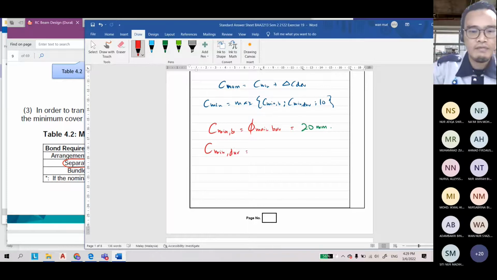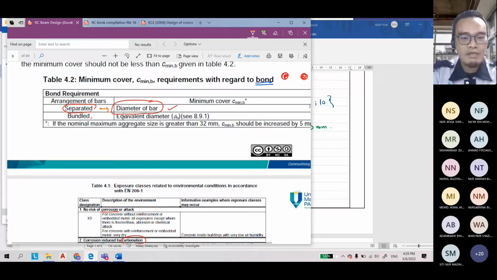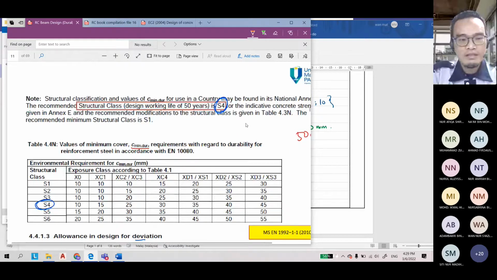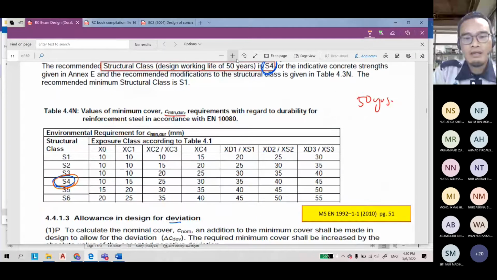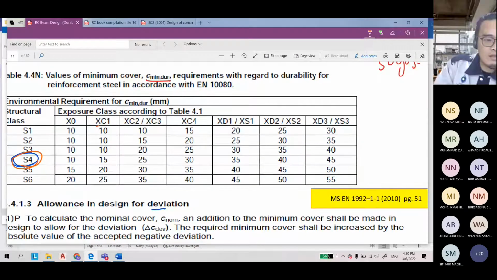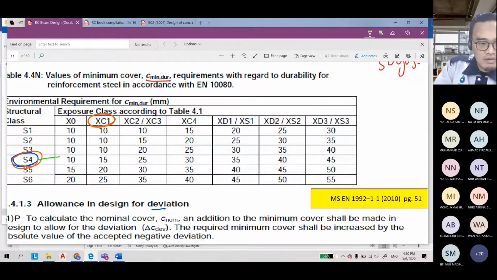So about the C min durability, you refer to the table. It is given that the design working life is 50 years. So we refer to S4 here. And then XC1, here is your XC1. This is the given exposure class. So your C min,dur is equal to this one. You bring here and you bring here. So equal to 15 millimeters.